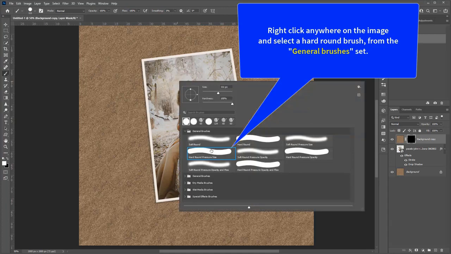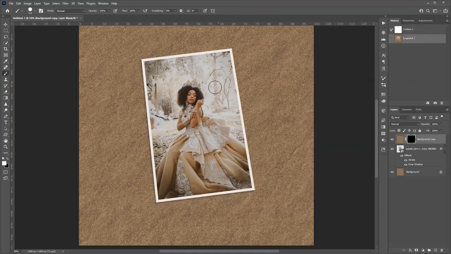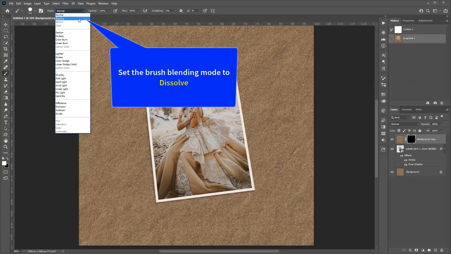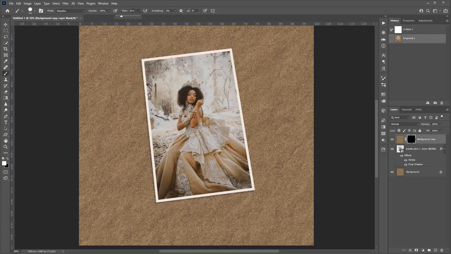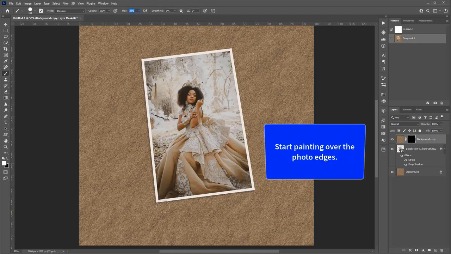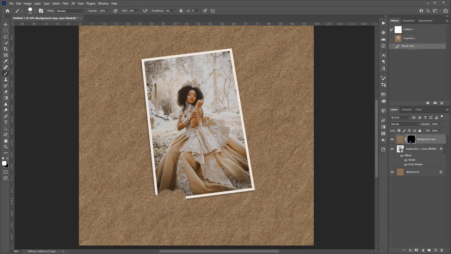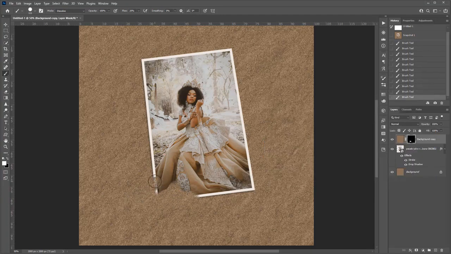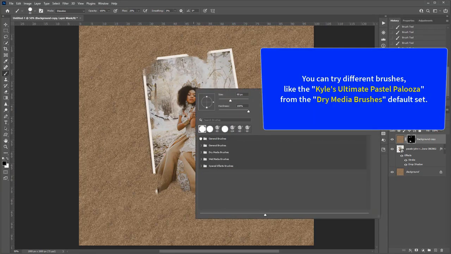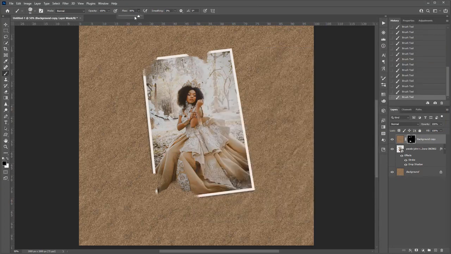Select a hard round brush from the default general brushes. Set its blending mode to dissolve. In Photoshop, you can adjust the value of the brush flow. Lower values will produce less and more dispersed sand grains. Start painting over the edges and the corners. Use the left and right bracket keys to readjust the brush size. Try also to change the brush flow while adding sand grains to different parts of the photo.